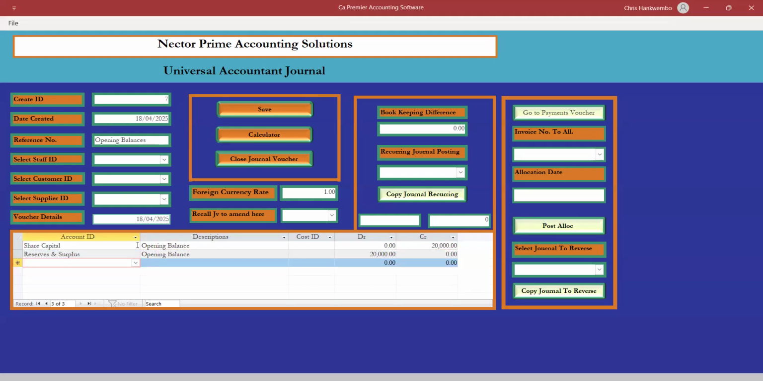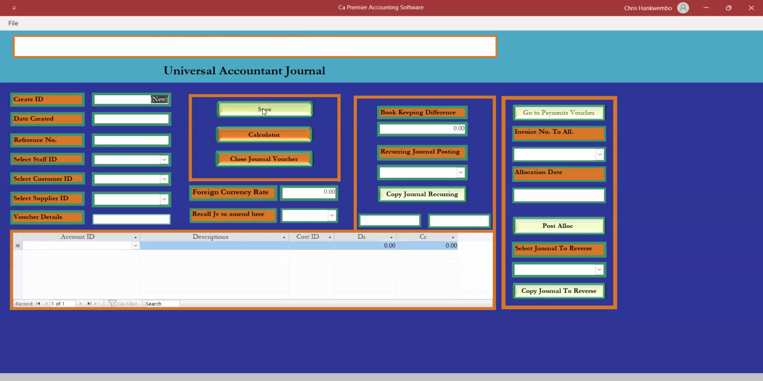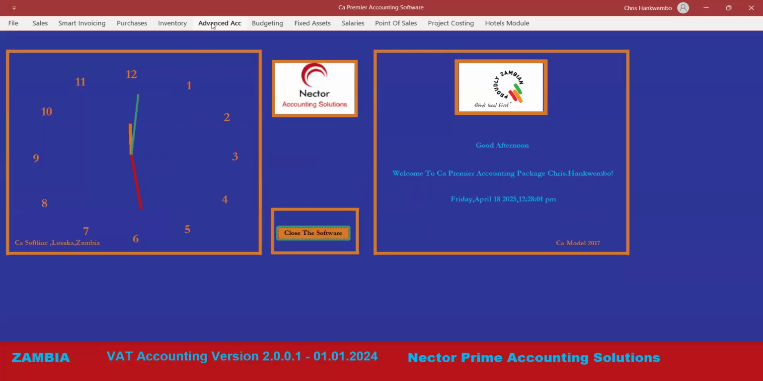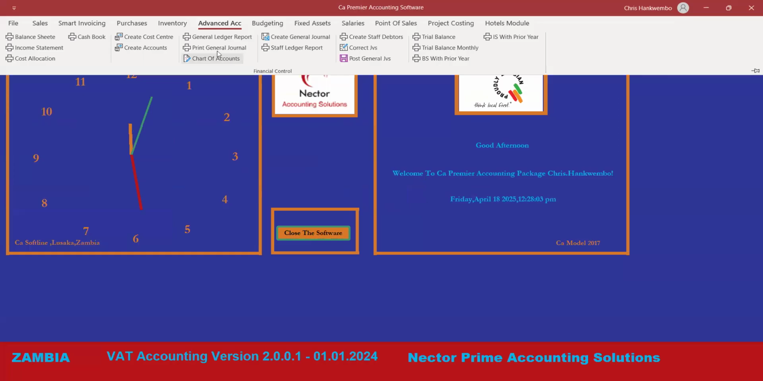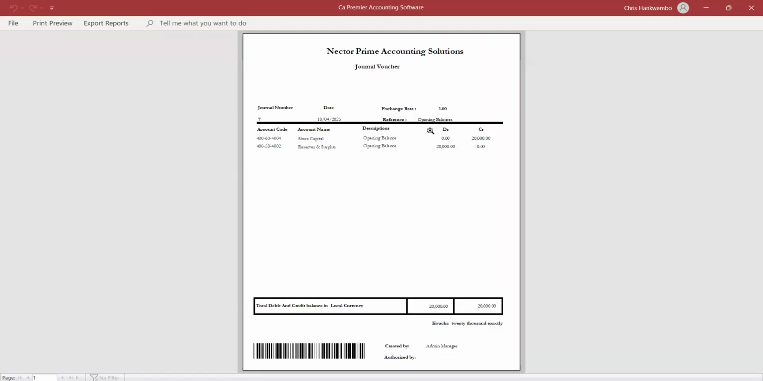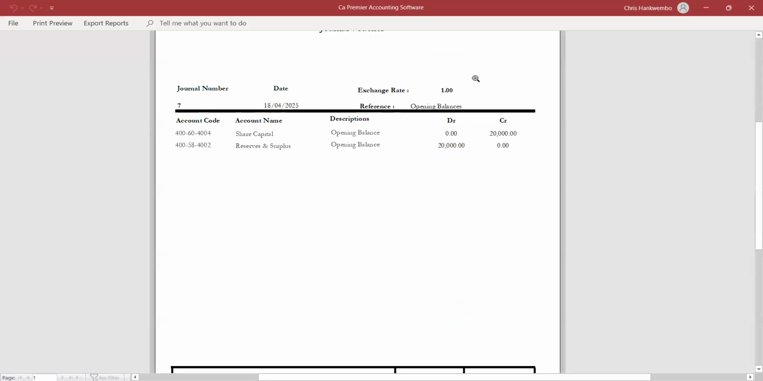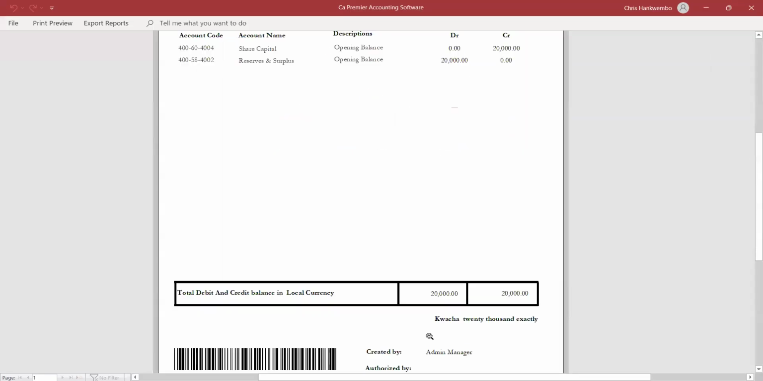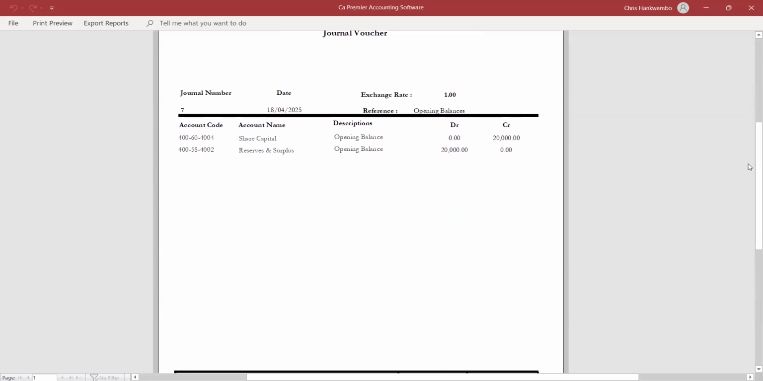Let me demonstrate something before we move far. If I save this and close here, then come here, if you want to print that journal, you can print it here. There are some people who like printing everything and making another file; some don't want that. So this is the journal which we just created. As you can see, the person who created everything is there. So what is the journal number now? Number 7. All right.